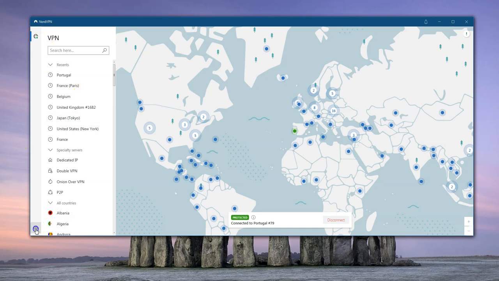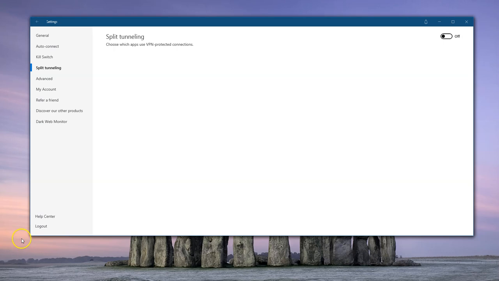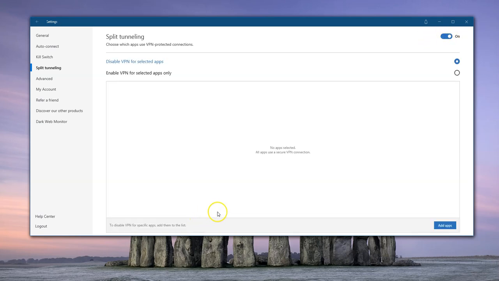So if you go in NordVPN and click the little gear button there in the left-hand corner, if you're using it on the phone or a tablet or whatever, it might have a different setting. And we want split tunneling, and as you can see, it's set to off at the moment. Now I'm going to enable it, and I'm going to disable the VPN for Firefox. You could do it the other way, and enable the VPN for only one thing, but I'm going to do it the other way. So everything will go down the VPN service except Firefox.